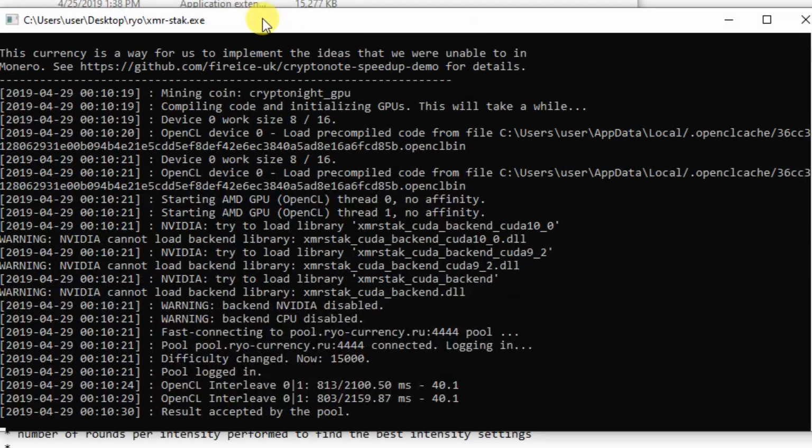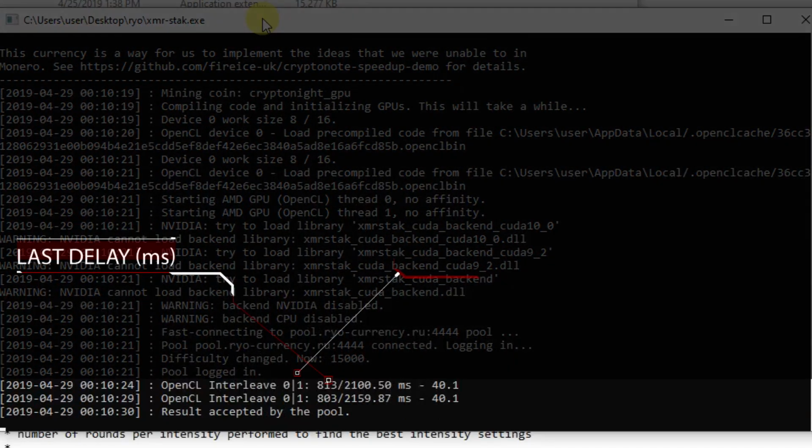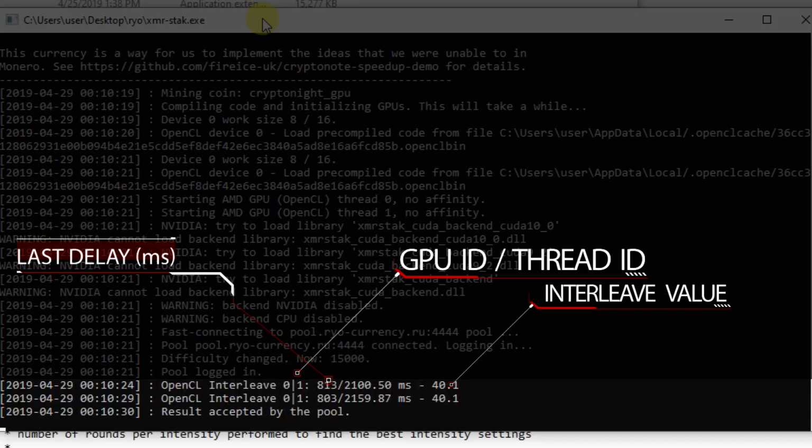If the last delay value has been reduced over time, from when you started the miner, to the minimum possible value and stays at it, it means that your two-thread config is well synced. Also, it's a good sign if interleave messages appear rarely over time. The reported hash rate will be close to the maximum of GPU capabilities.